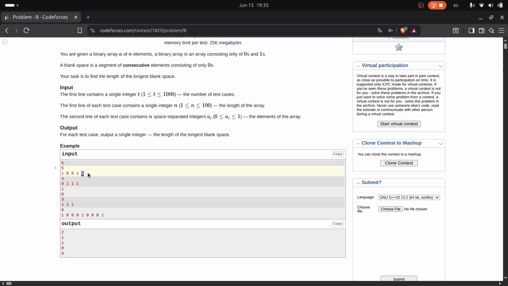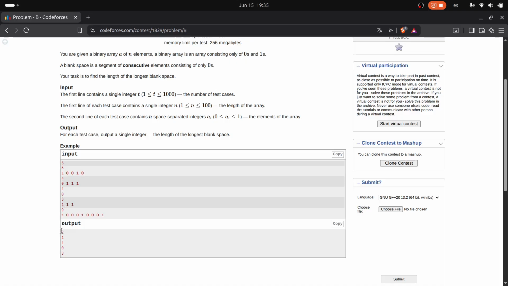So if we encounter a larger chain than 2, we could record it. But in this case, it's not possible because there's only 1 zero left. So we would output 2. Hope you get the idea, and let's implement it.